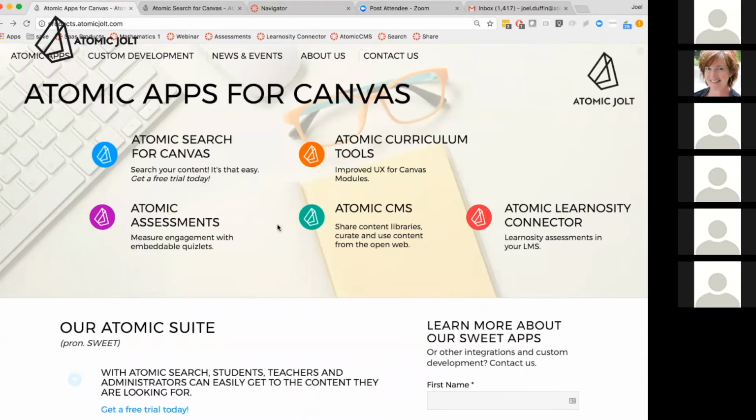So the first is Atomic Search, and that lets you search your content. Next is Curriculum Tools, which provides an improved user experience for Canvas modules. The next tool is Atomic Assessments, which simply put lets you take Canvas quizzes and embed them inside of pages to increase learner engagement. Next is the CMS, which lets you easily share content and reuse content. And lastly is the Learnosity Connector.